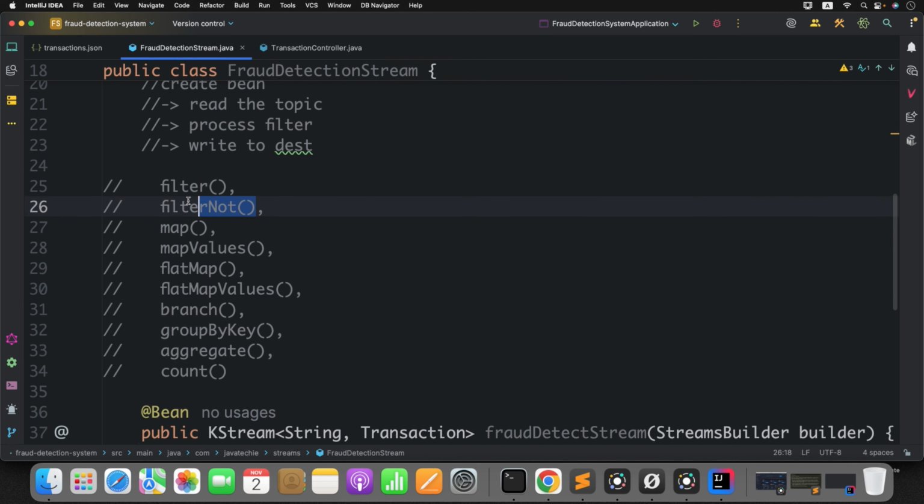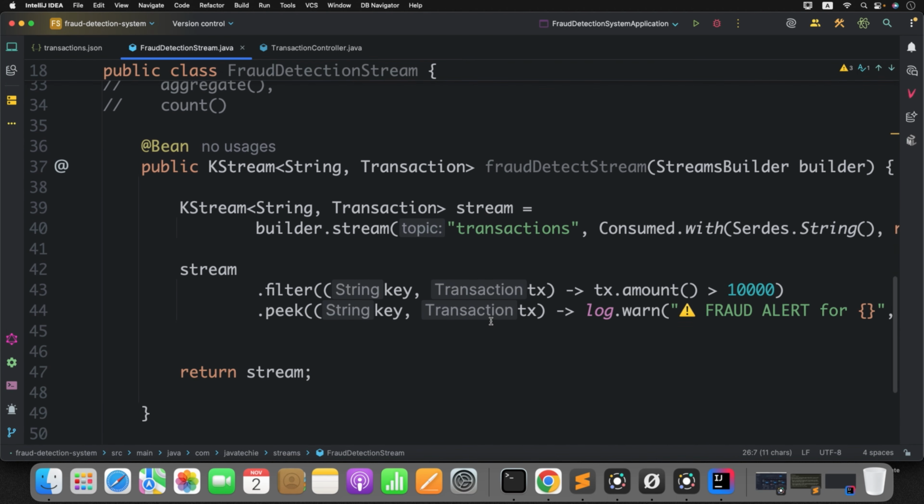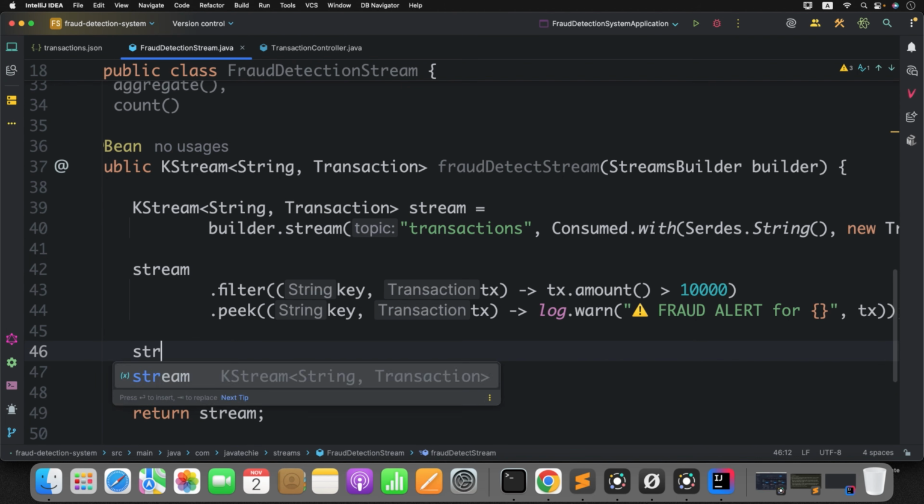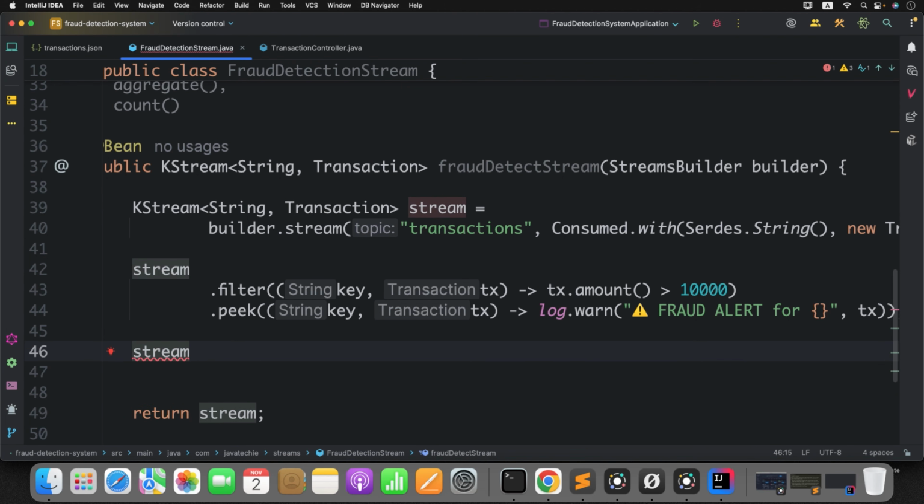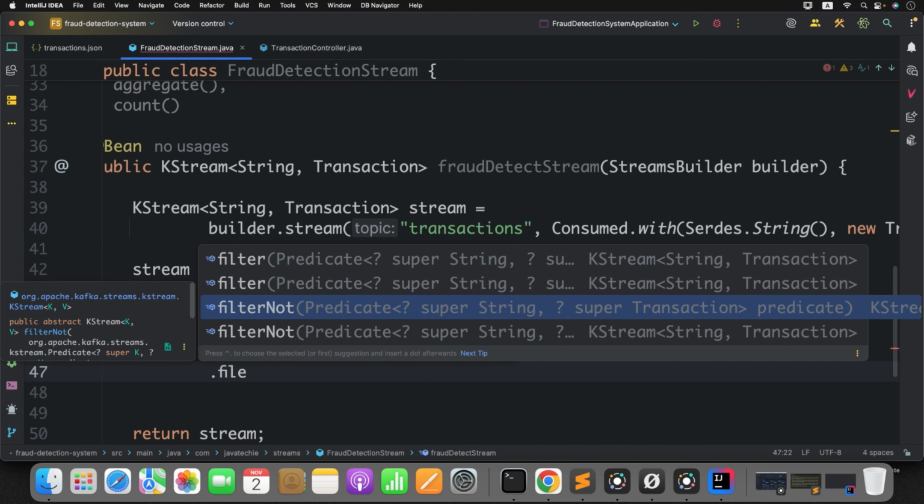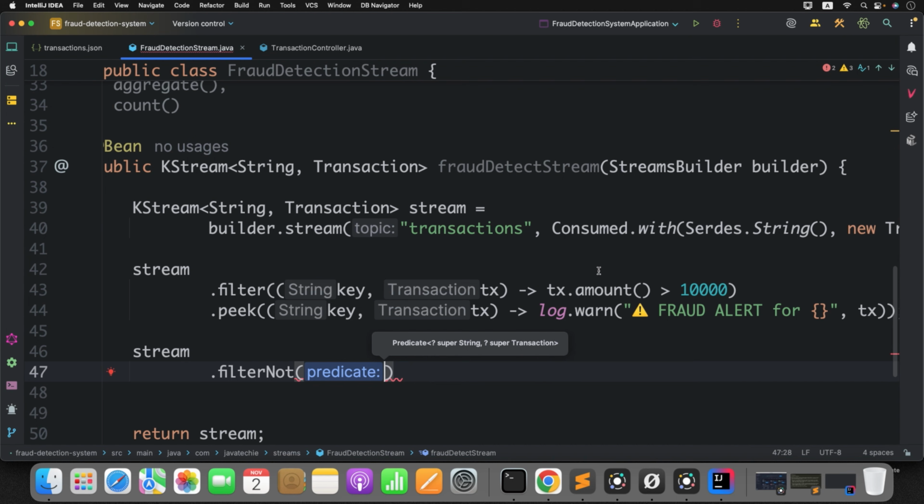Now what next? Filter not. It is the opposite of filter. It keeps records where the condition is false. For example, let's say you want to ignore or skip all transactions less than 10,000. You don't want to process them at all. So what you can do is write it like this: stream, then you have the filterNot method. Use this filterNot method to filter out the records based on your condition.